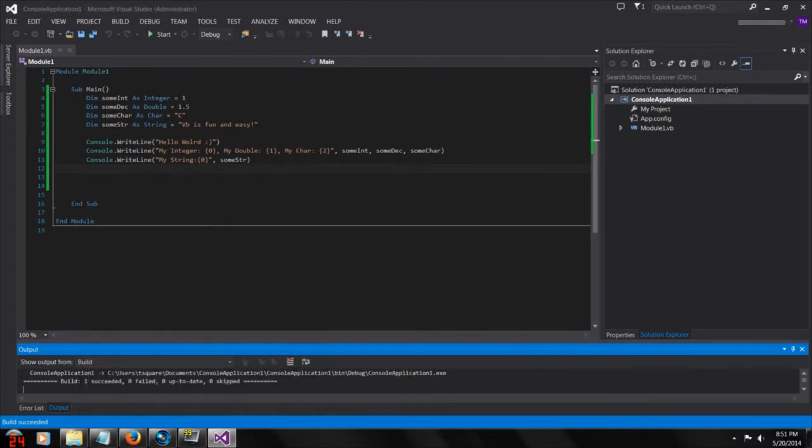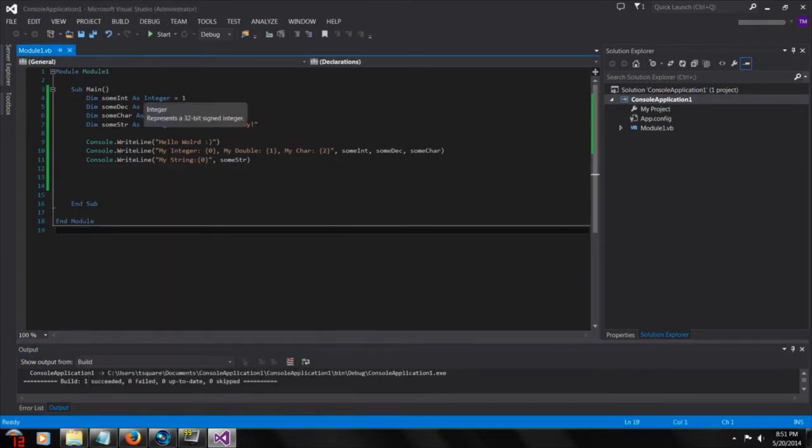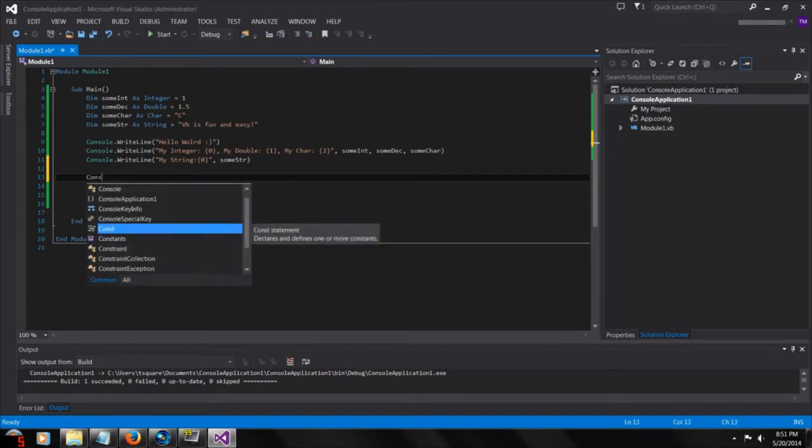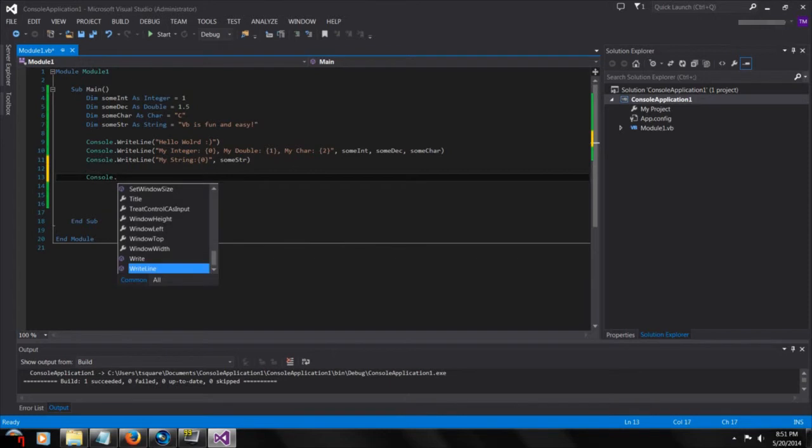Alright, so you may be wondering, that's how you can set variables like this, but how do I put information from the console into a variable and then have it display out? Well, if you want to know how to do that, it's also very, very simple. So let's start with an integer.